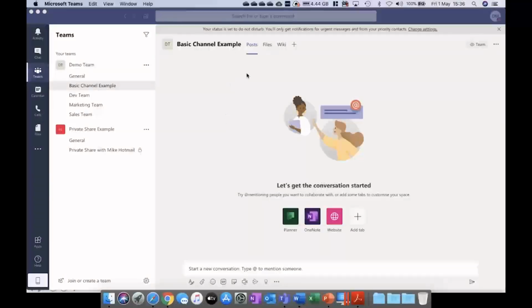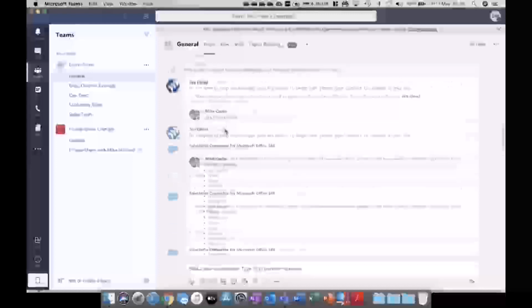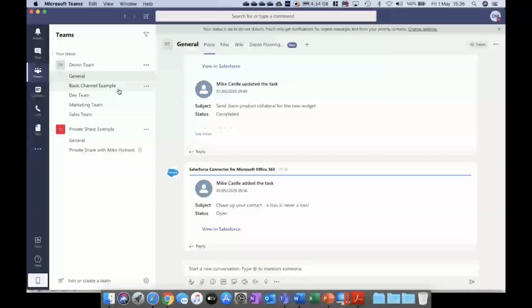Looking through, you can see the standard functions within it are normally posts, files and wiki. I'm not going to go too much into wiki at the moment, but I will show you some elements of post and files. The first thing I'm going to do is just drop into general. So you can see you get a feed basically of activity that's gone on. And I'm going to talk about some of those in detail in a second.